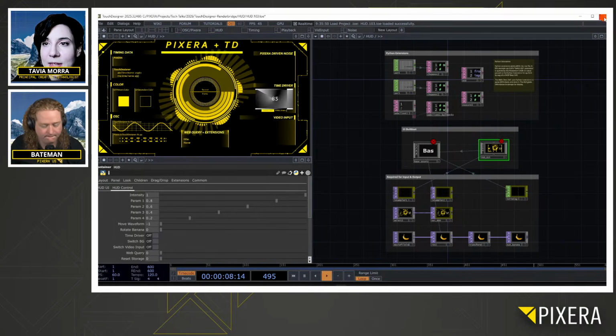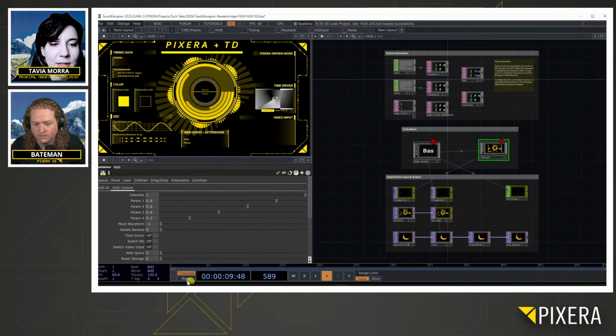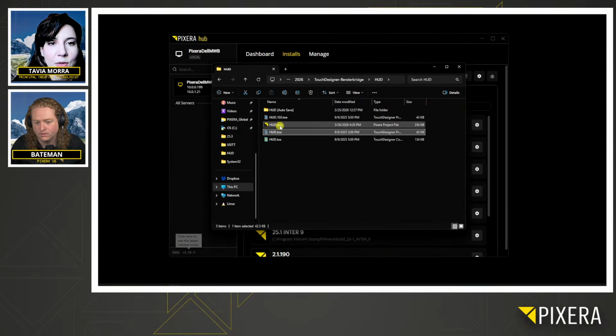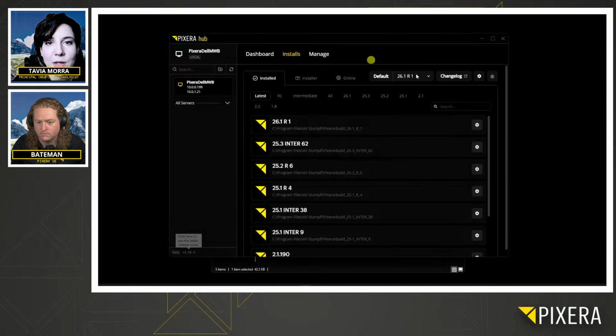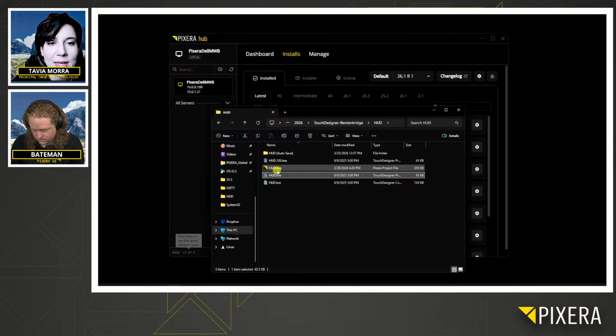I'm going to go ahead and close TouchDesigner here now. I'm not going to save anything. And I'm going to instead open up and make sure my version is the one that I want. I'm going to go over to Hub and check where it says default. It is 26.1 R1. That is my target version. So I'll go ahead and double click HUD.avp.